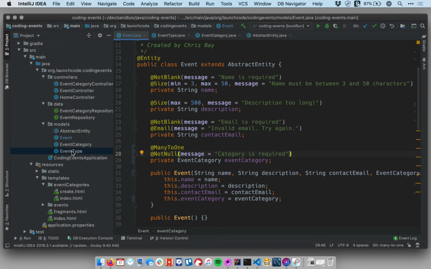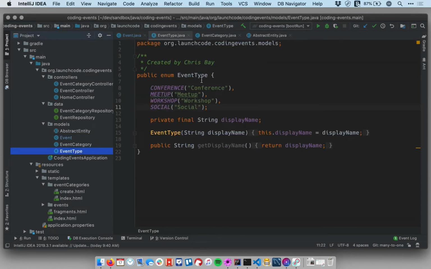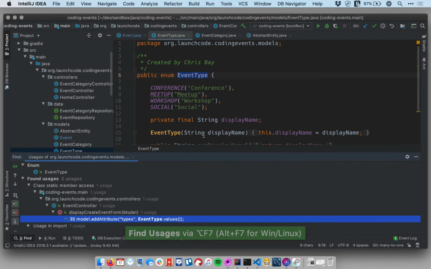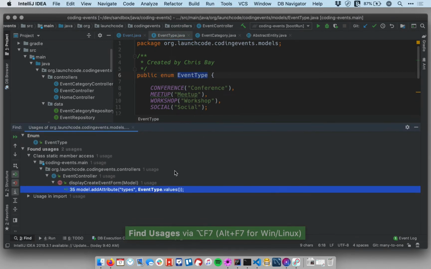One thing I'm going to do to get that started, we've done this trick a couple times before, but I want to get rid of all of my event type references. Since we're going to basically replace functionally the event type class with my event category class, I want to modify any code that uses this class. To do that, I can right-click on the class name and go down to Find Usages. And this will just scan my code and tell me every place that I'm using something of event type. And so the first one we see down here is in the event controller.